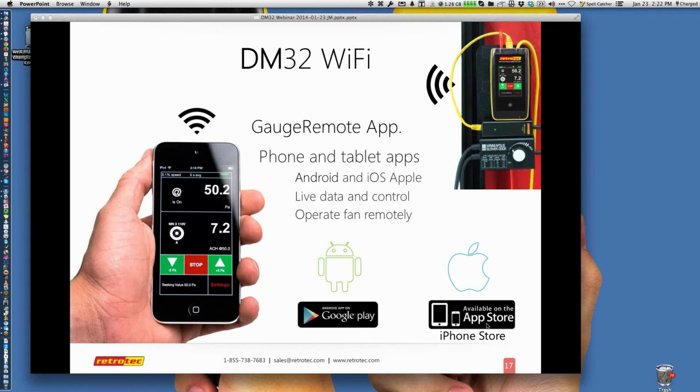So if you're going to go to the Apple Store, the iOS, make sure you're on the iPhone Store. Now they have an iPhone, and they also have a tablet store. So this app is actually an iPhone app, even though it will work fine on your tablet. That's where you'll find it, on the iPhone store. You can also go to retrotec.com/app, APP, and find the direct links.